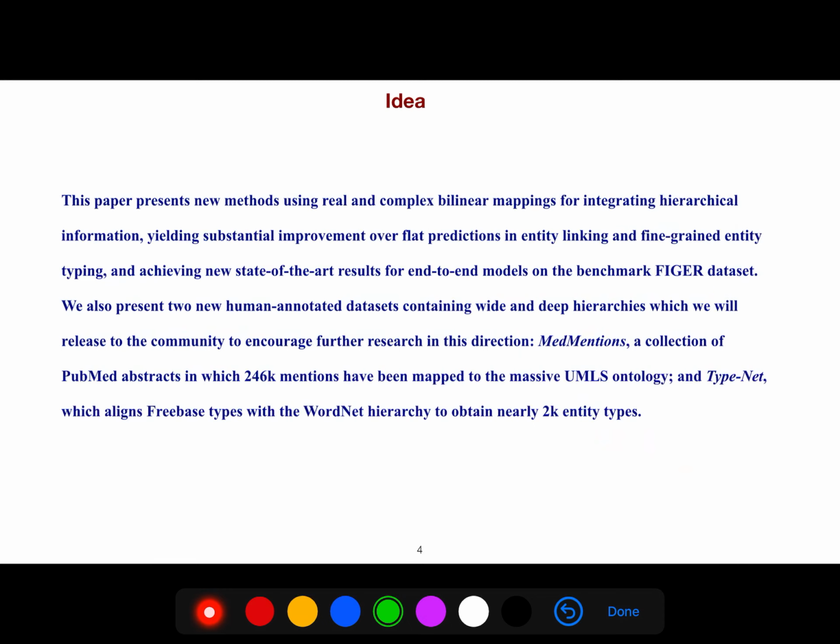So the idea of this paper is that it presents new methods using real and complex bilinear mappings for integrating hierarchical information, yielding substantial improvement in entity linking and fine-grained entity typing, and achieving new state-of-the-art results for end-to-end models on the benchmark FIGER dataset. They also present two new human annotated datasets containing wide and deep hierarchies, which they will release to the community to encourage further research in this direction.